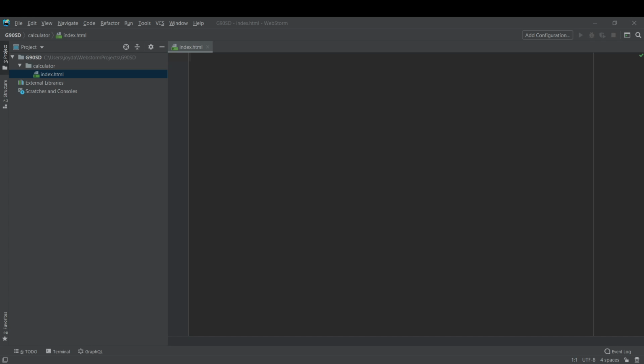Once you create a new project, you will have something similar to this. It might not look the same, but it will be similar. On the left side you will have the project directory folder. There you can create a new folder: just right click on the project directory, click on new, and create a new directory. I have created a directory named calculator. Once you create this directory, you can create a new file. I have created this new file, index.html.